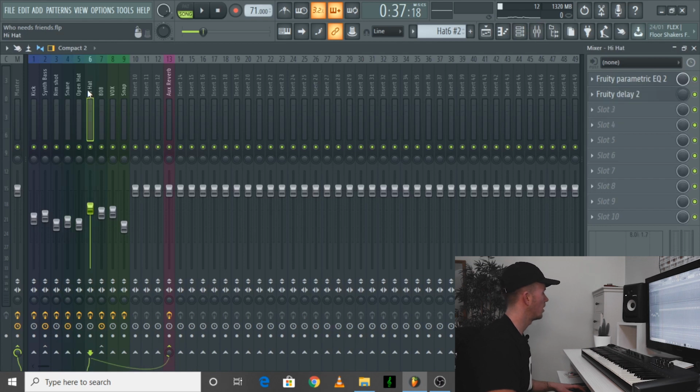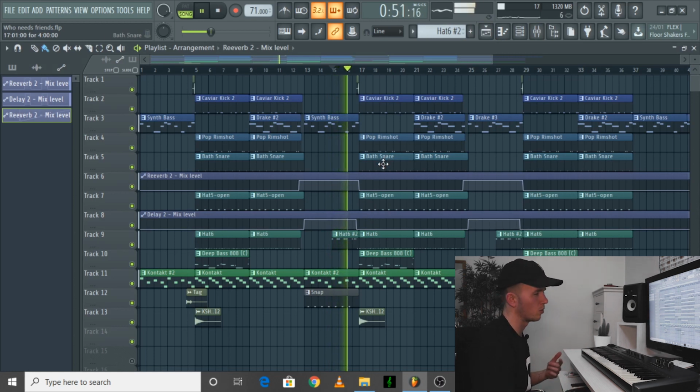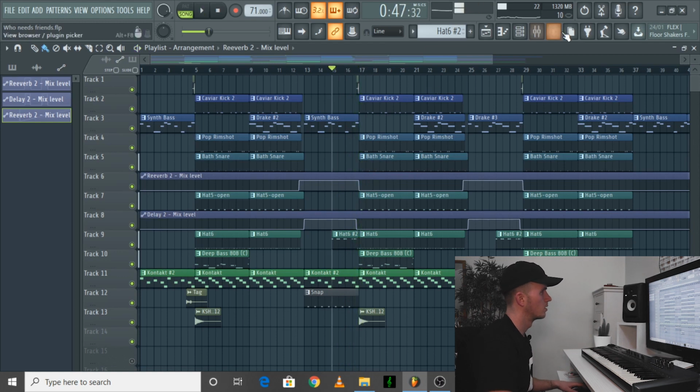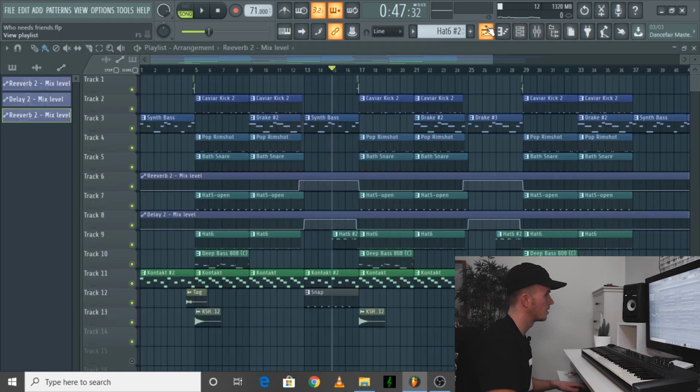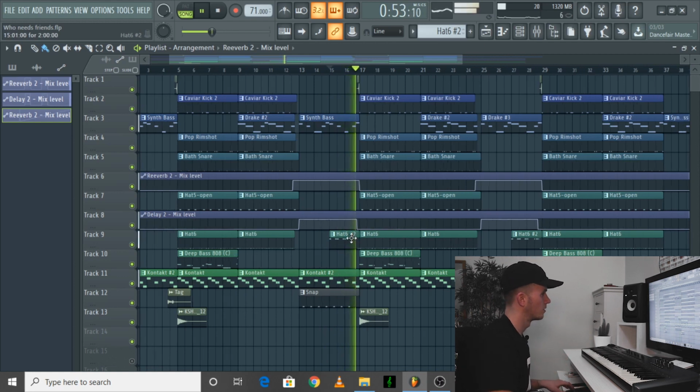So in the hi-hats, I'll show you what it sounded like without the delay. Sounds fine, but I just wanted to give it some more space and just make it a bit more interesting. So for the delay, I just had it on 2 for time. I brought the volume of the input a bit down, set it to ping pong so it could go from the left to the right ear, and then sounded like this. You can just about hear it.